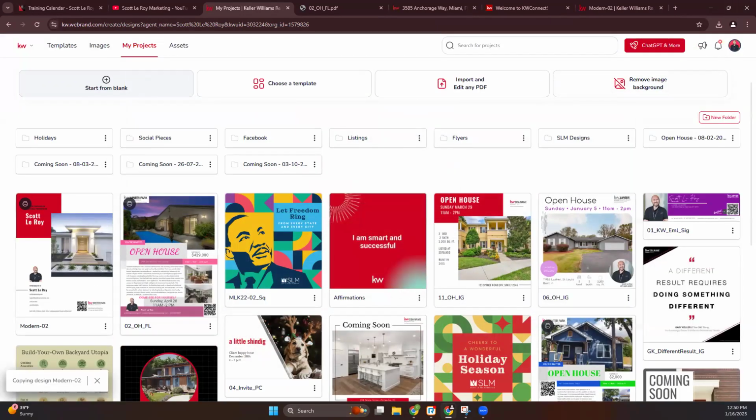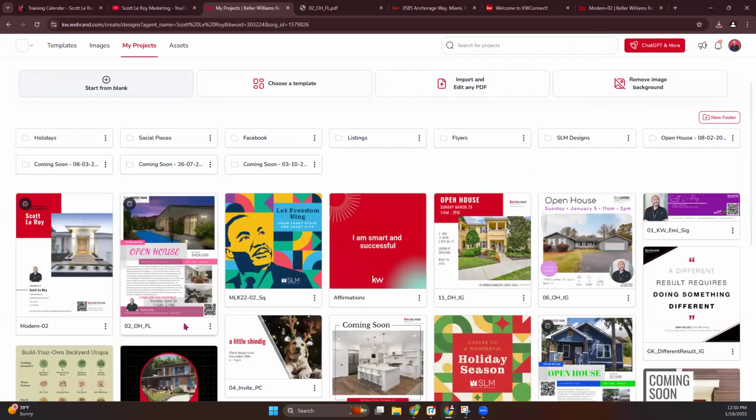Maybe they changed the name of it. It used to say make a copy. But it is copying that design, and then I will see a second one pop up in this same area, and I could rename that one, edit that one, and use that one for the next listing. So great option if you don't want to mess this one up.